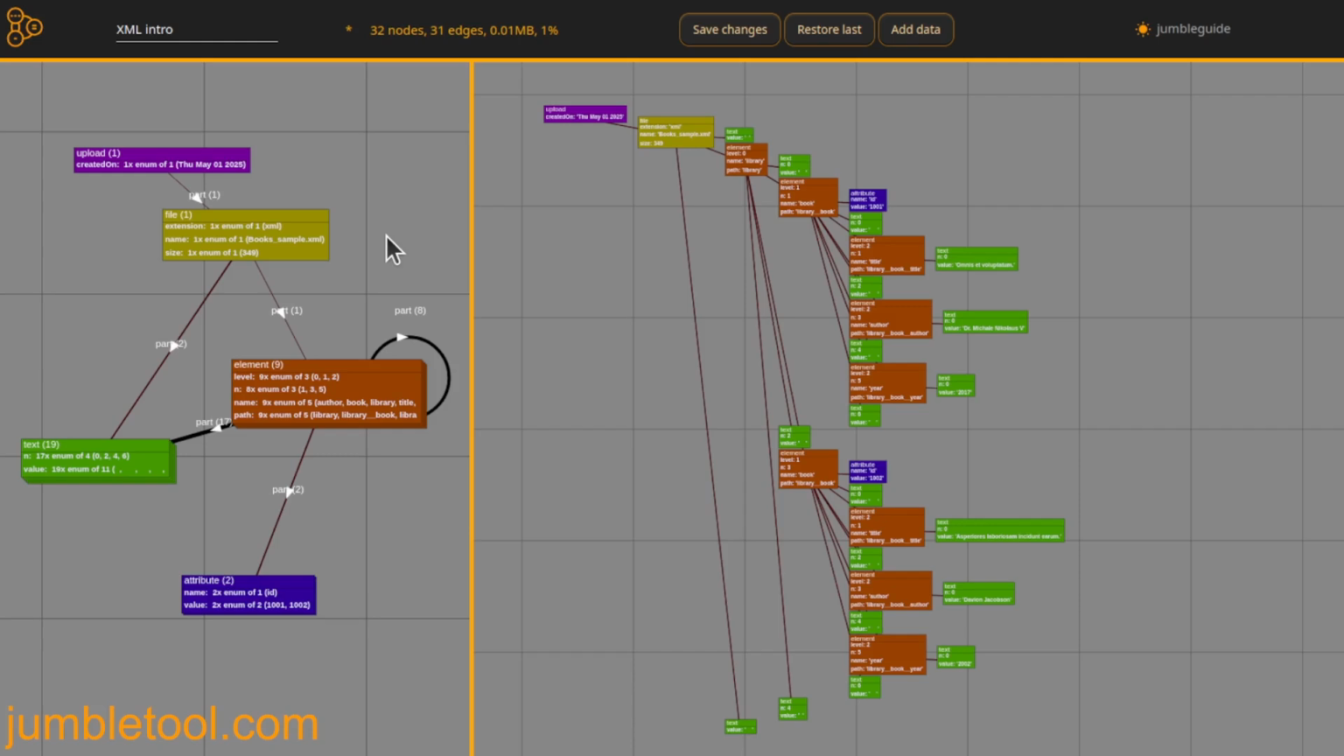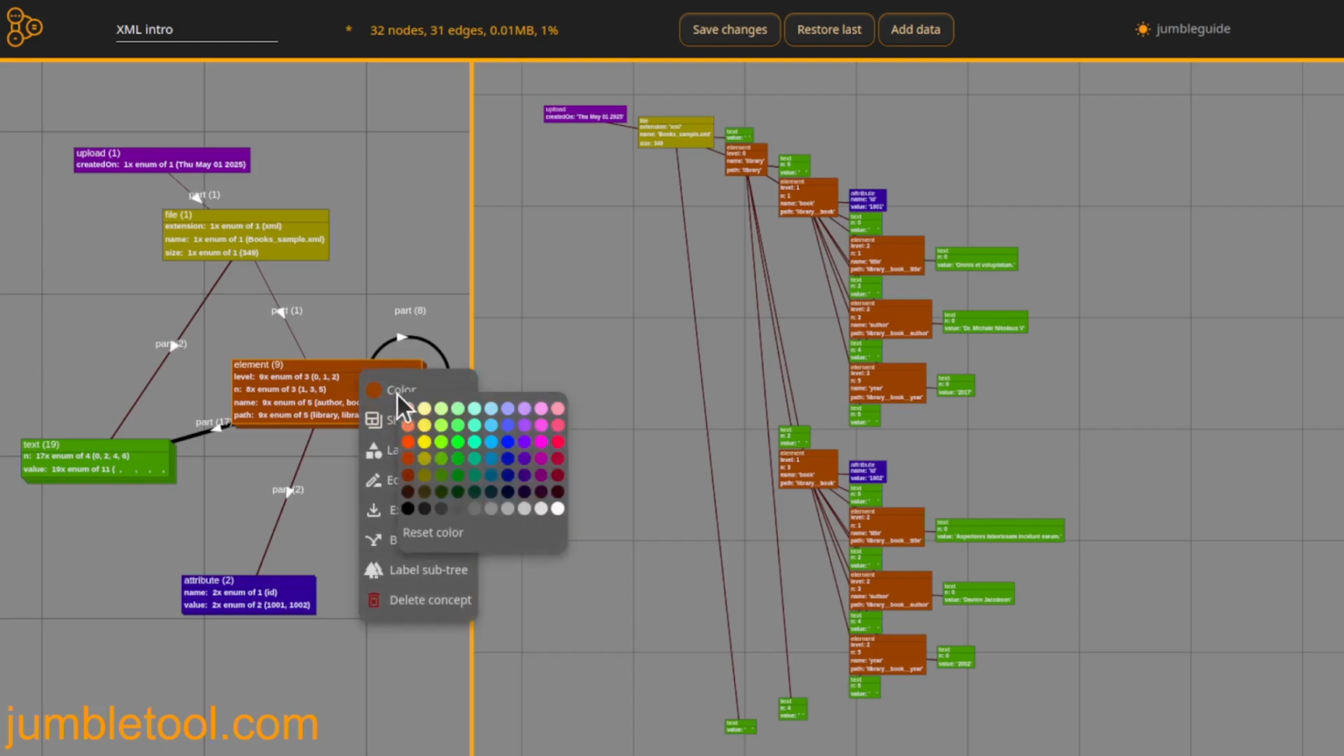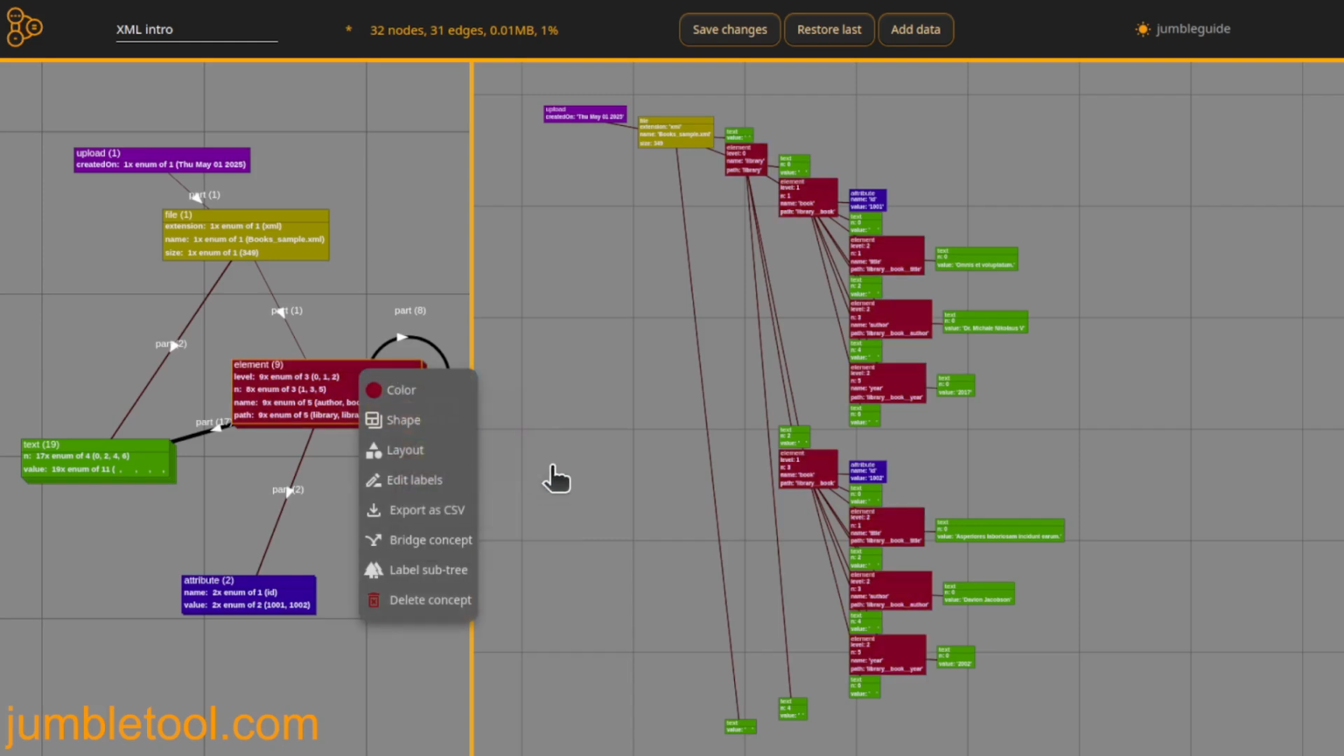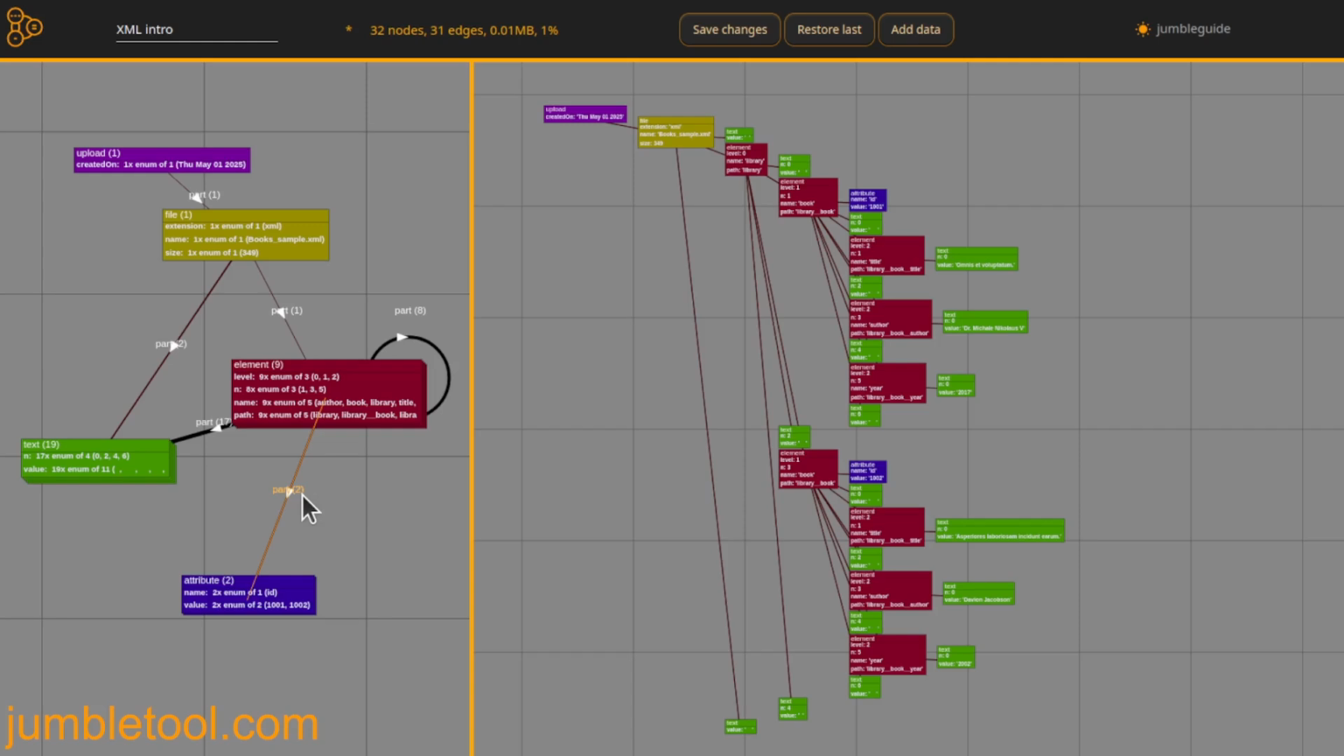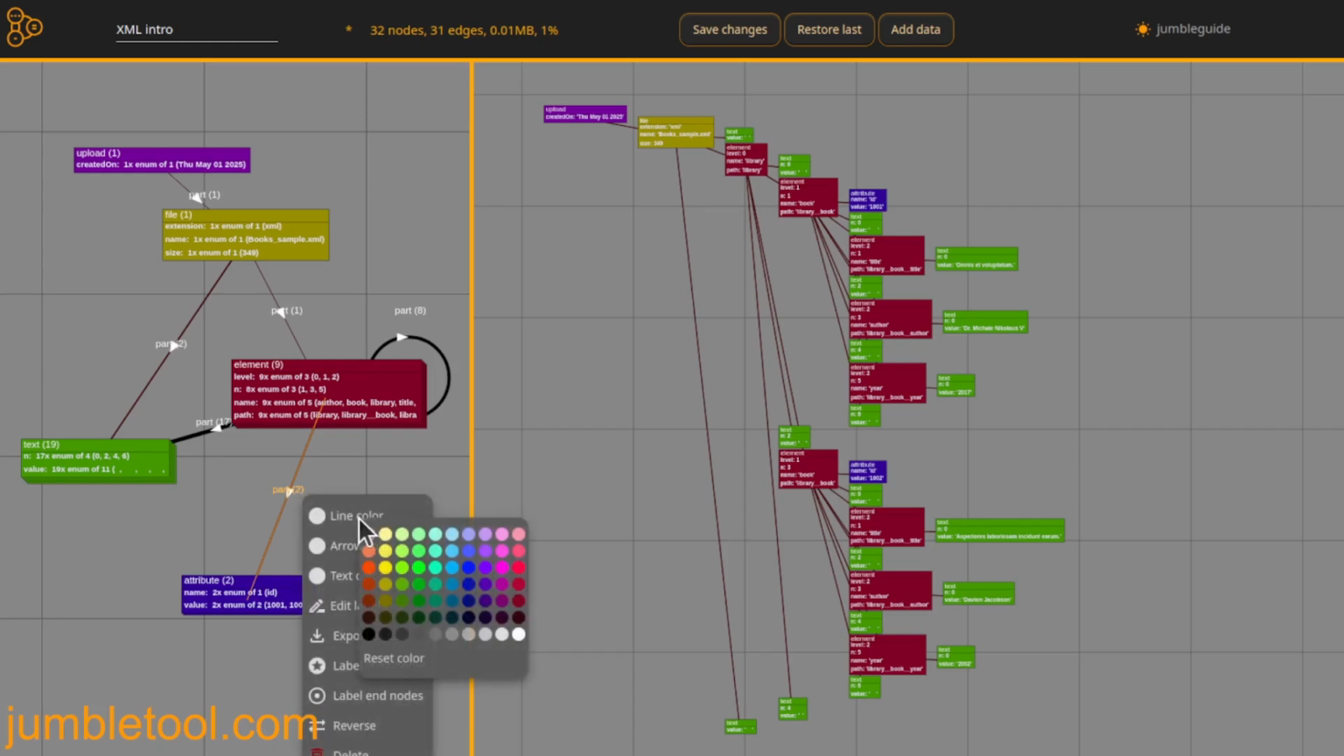For example, the 9 elements on the left are represented by this concept on the right. Similarly, all edges with the same label running from nodes with label A to nodes with label B are represented as one relationship. For example, the 2 edges from XML elements to the XML attributes are represented by this relationship.